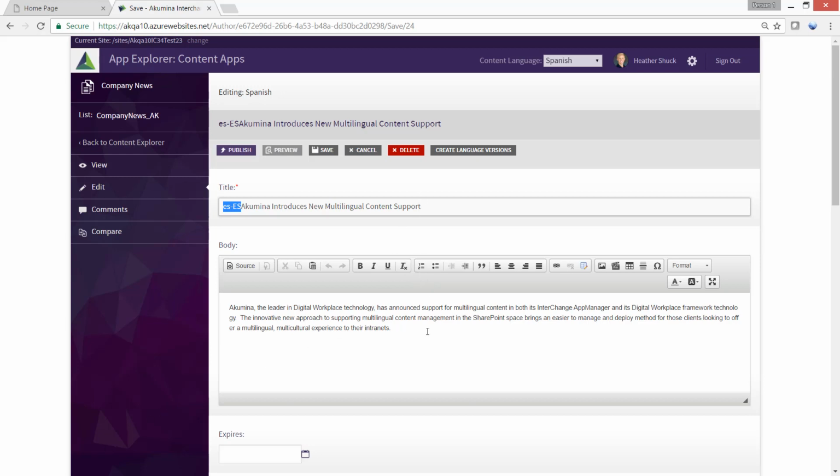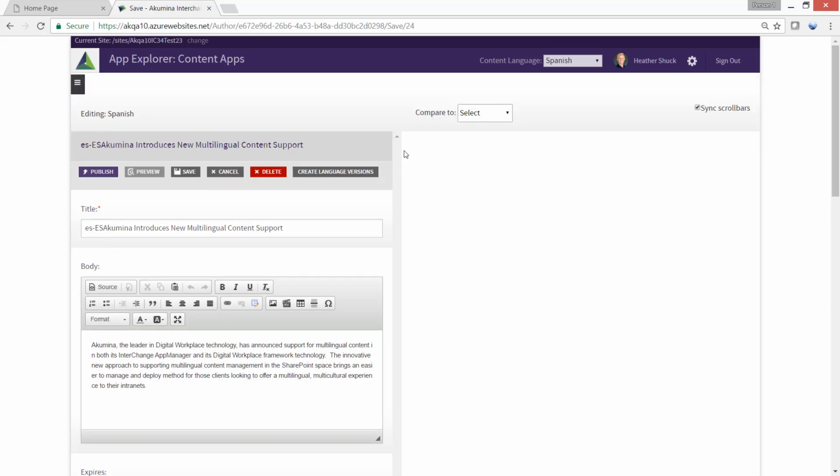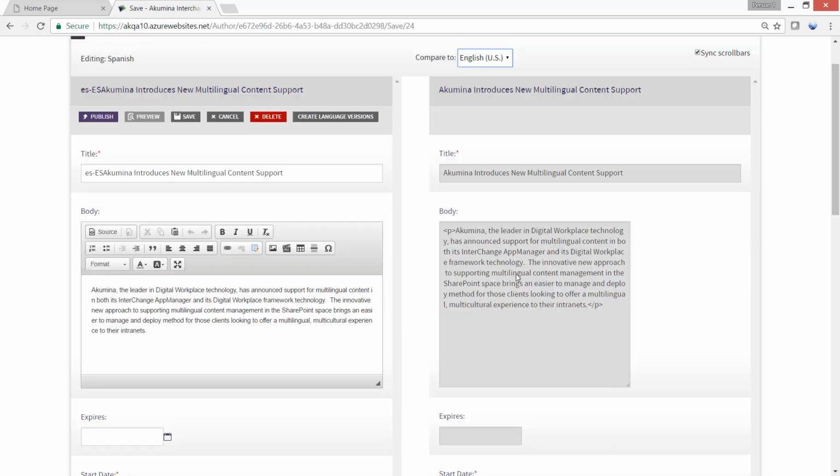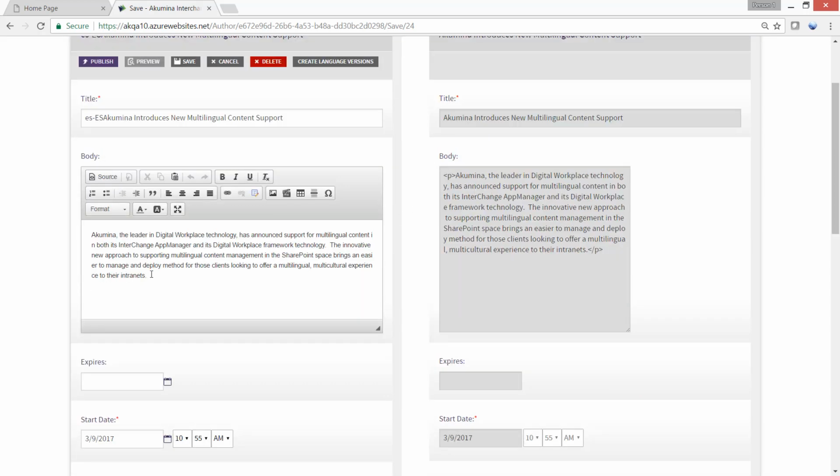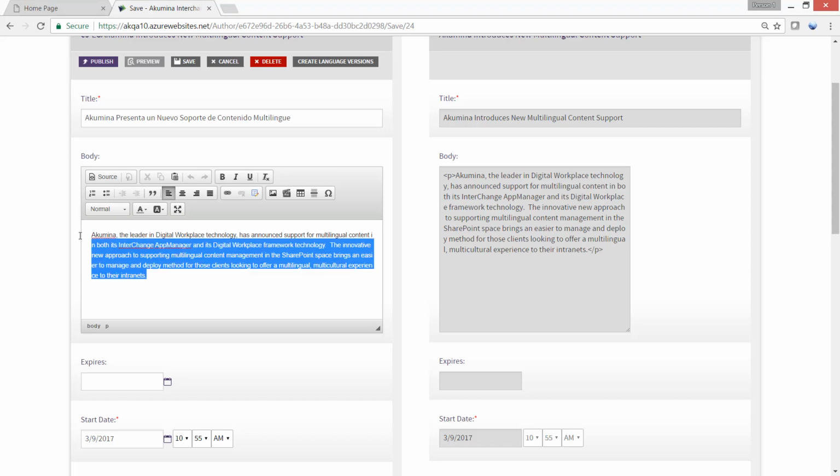Now, to help in that process, the compare mode gives me the ability to do a side-by-side comparison of the current content that I'm editing compared to any other content that exists, in this case, the English. So I can look at the English content and make sure that I'm doing the right translation. So let me go ahead and actually have the translated content here. I'll replace the placeholder English content with the translated Spanish content.